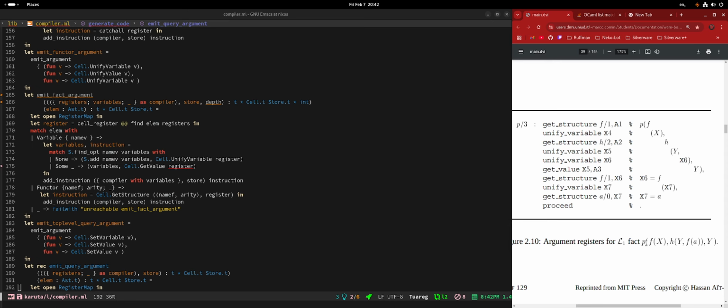It is, well, these two, because f appears twice, right? So this f and this h. How are we going to know that given the information that we currently have at this point? We are doing this guy. That means we are in that outer fold, iterating through the arguments, where we just emitted the code for the get structure a2 and the first unify variable, right? We already did that. And then we're going to emit the next instruction.